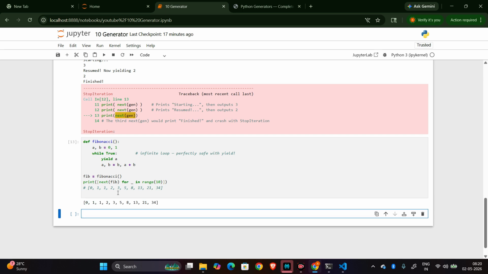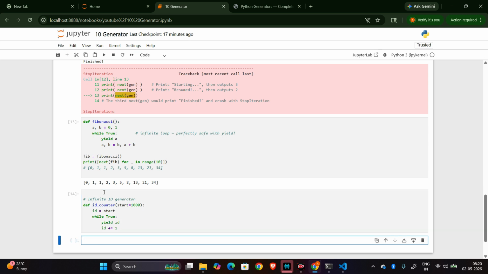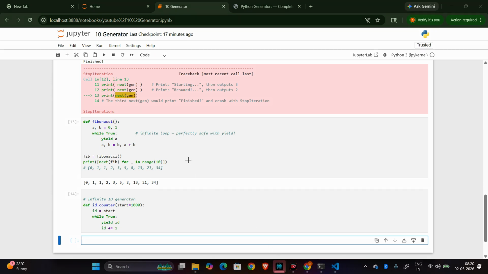So it will return, you can see 0 1 1 2. This is how the Fibonacci series works. What is the Fibonacci series? The next value is the sum of the last two values. So we have a and b. A is 0 and b is 1, and then while True.